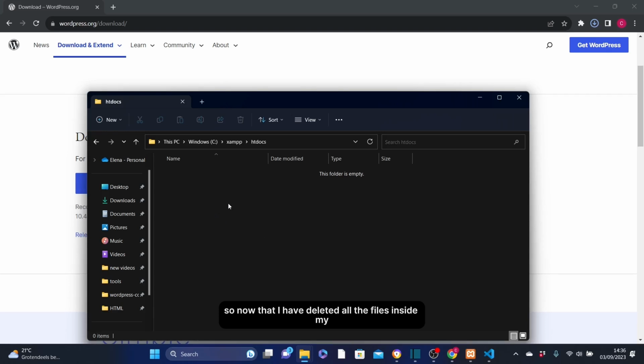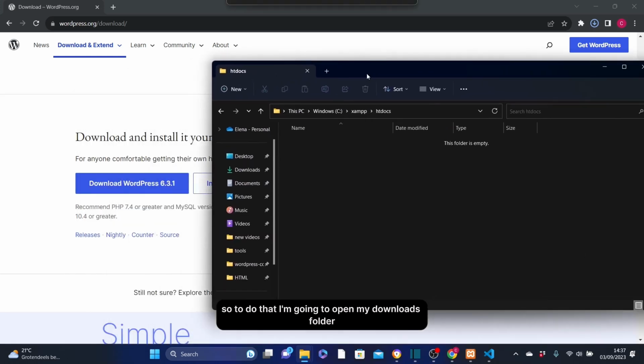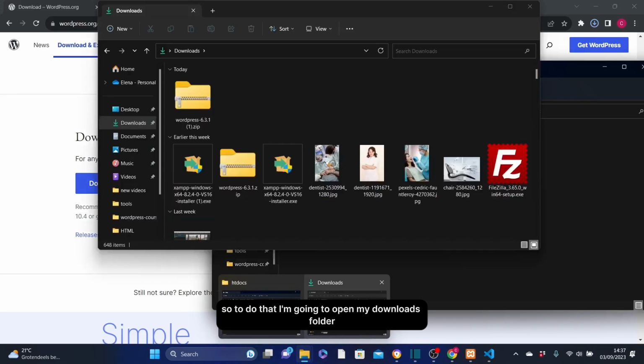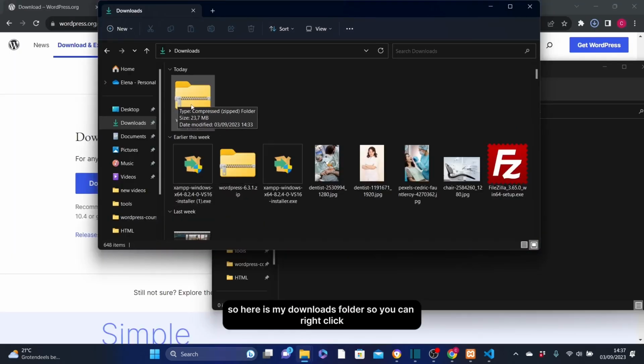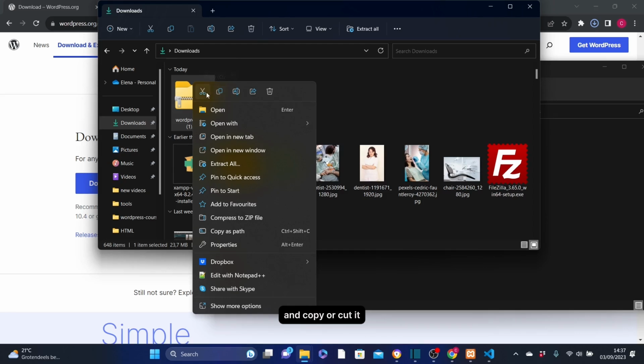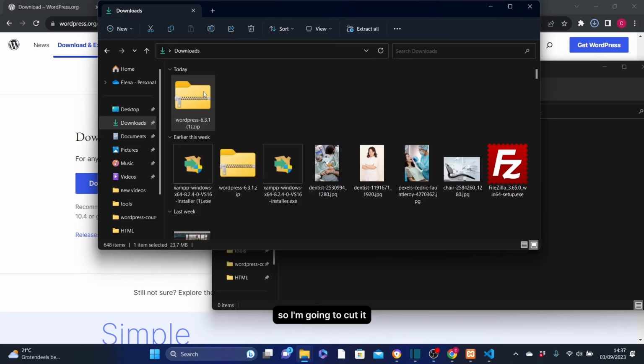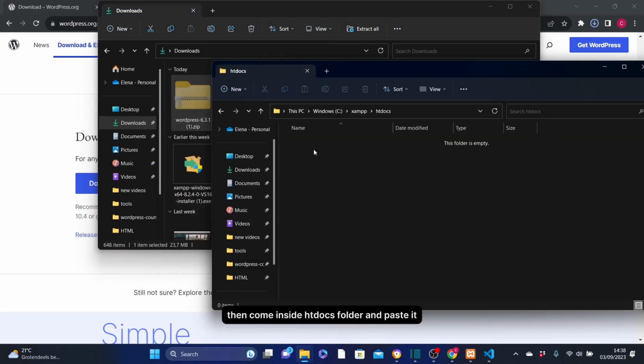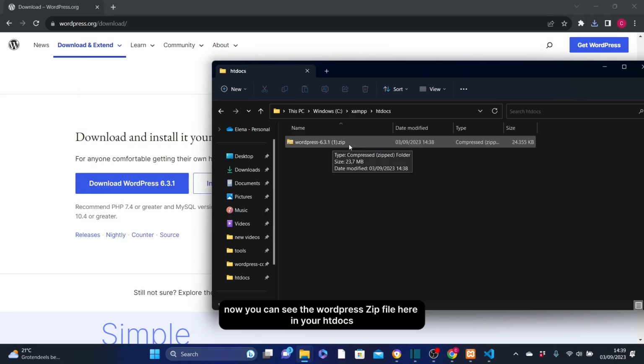So now that I have deleted all the files inside my htdocs folder here in XAMPP, then I'm going to copy that WordPress file we downloaded to paste it inside here in this htdocs. So to do that, I'm going to open my downloads folder. So here is my downloads folder. So you can right click and copy or cut it. So I'm going to cut it. Then come inside the htdocs folder and paste it. Now you can see the WordPress zip file here in your htdocs folder.